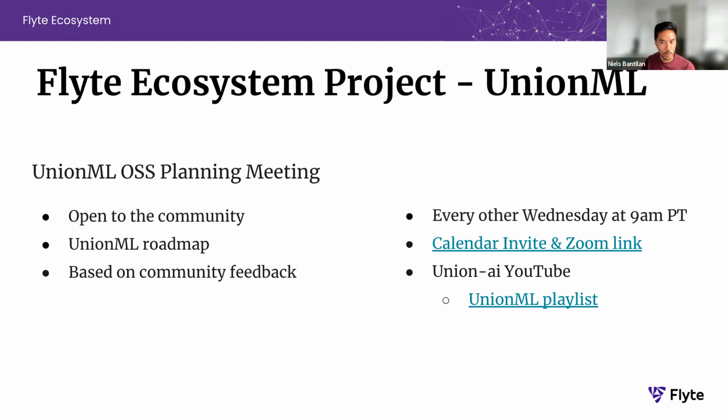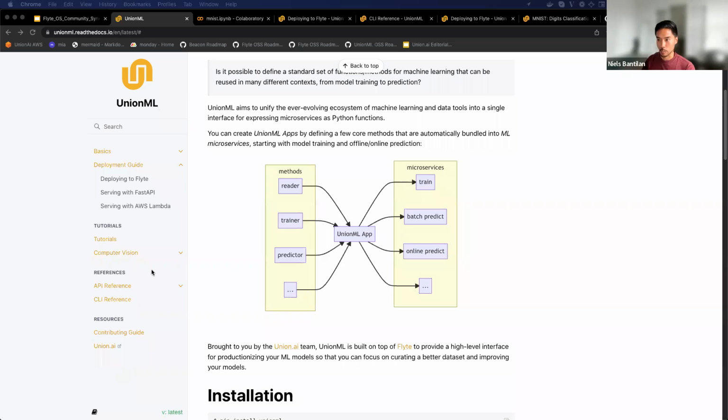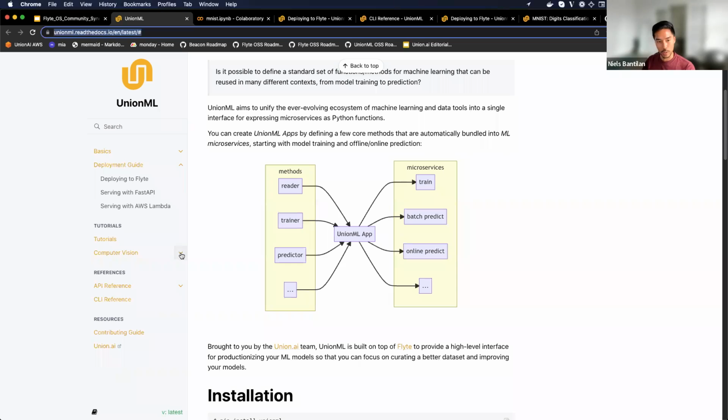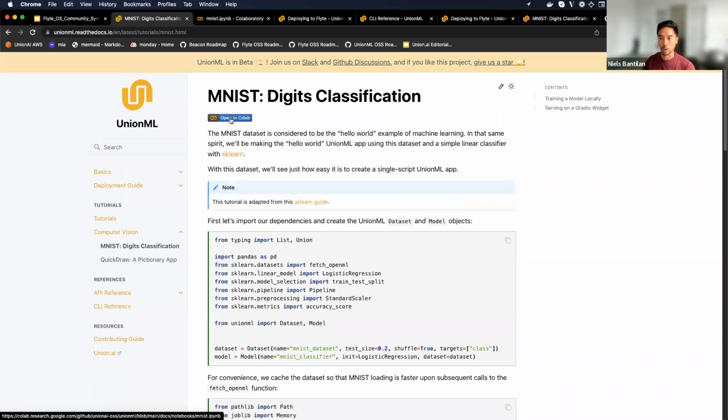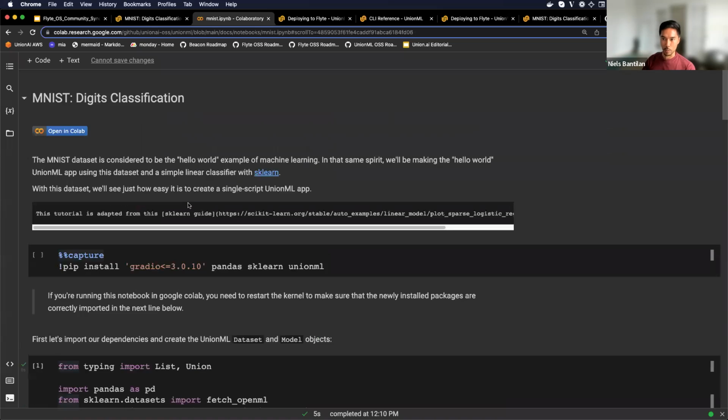Sorry, just wanted to whet people's appetites here, just in case you haven't really seen what UnionML does. I just wanted to point you to the documentation. If you want to get started with zero setup, we do have guides here in the tutorial section. So if you go to the docs, unionml.readthedocs.io, there are two examples here that do have Google Colab links. So you can go through this tutorial, check it out, run the code, and get a sense of how it all works.